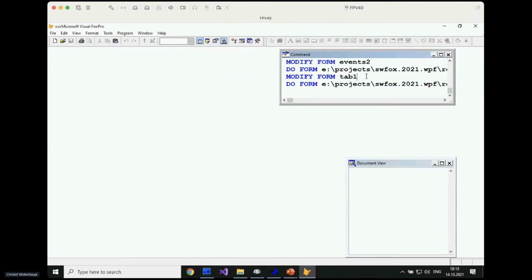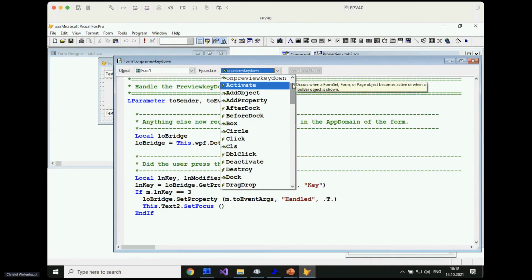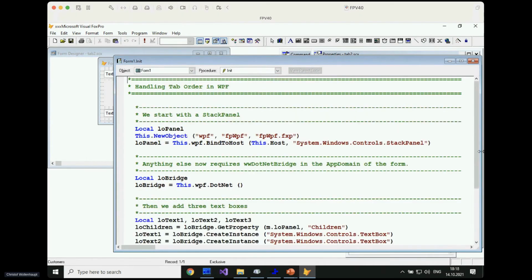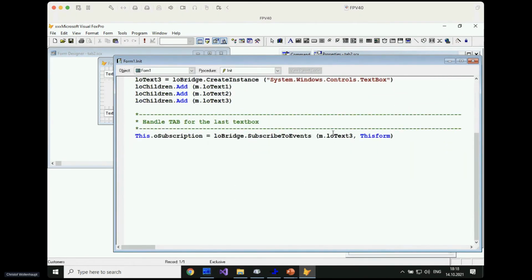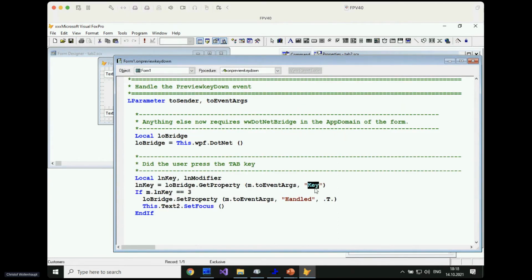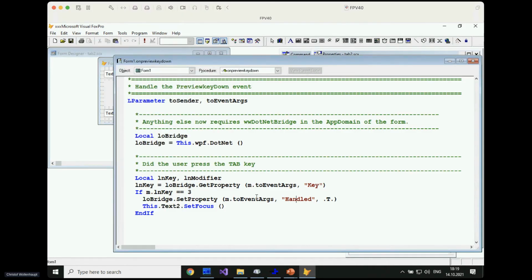So what can you do about this? What we do is bind to the preview key down event of the last text box in our init where we created the control. So we have the text box 3, subscribe to events, and then use the on preview key down to get the key that was pressed. And when it's the tab key, which is 3 for some reason, we just set the focus to our FoxPro text2 object, which is this one over here, and then set the handled property in the event args to true so that WPF does not handle the event itself.